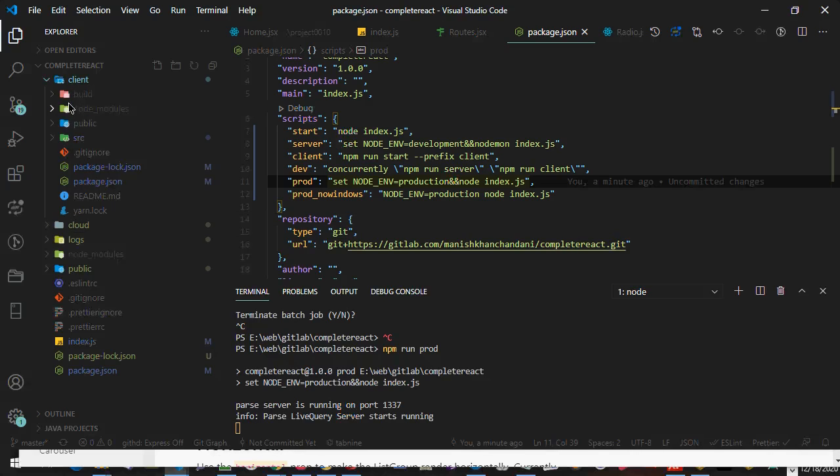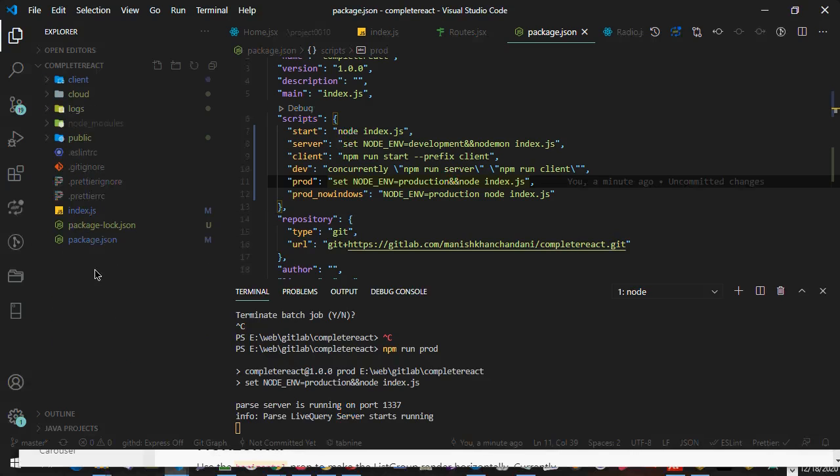So client folder is this. This is the client folder, and this is the root folder. So if I'm on the higher level, it is called the root folder. When I go into the client side, it is the client folder.